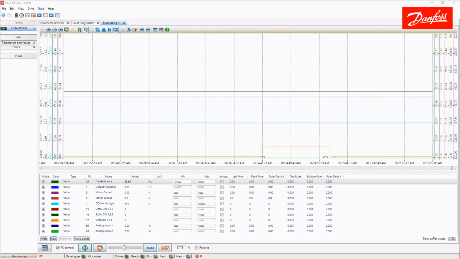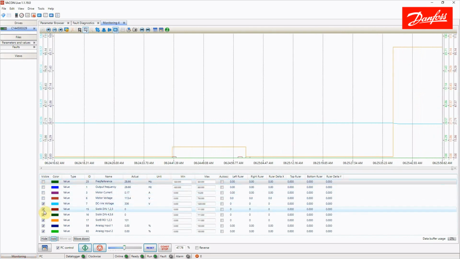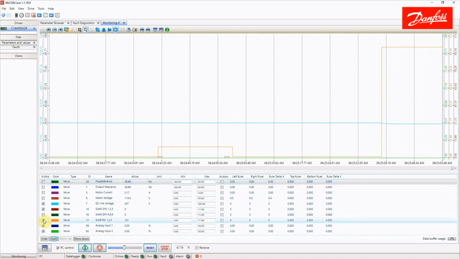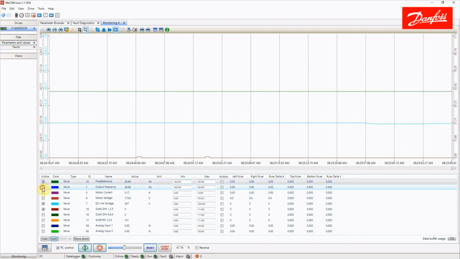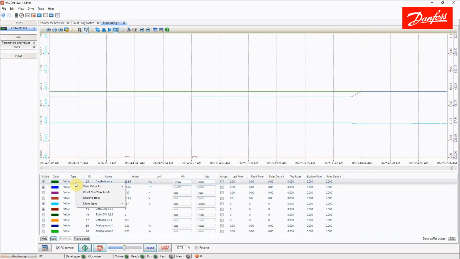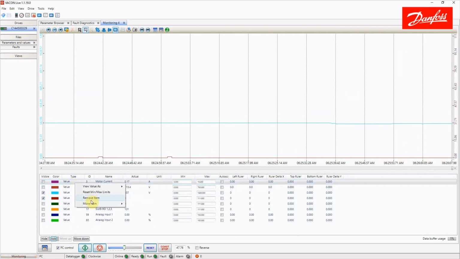So a few other features of this monitoring window: we can turn on and off various graphs that we're looking at. So if I give this a run command, if we wanted to turn off any of these, I can uncheck these and only look at the specific graphs that are of interest. Another thing you can do is right click on the line, and I can remove that item, and I'll just remove all of them.